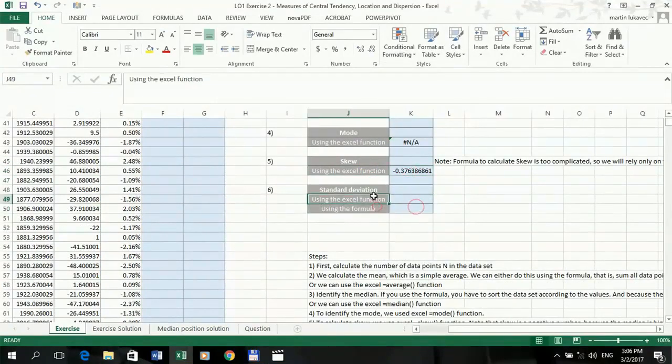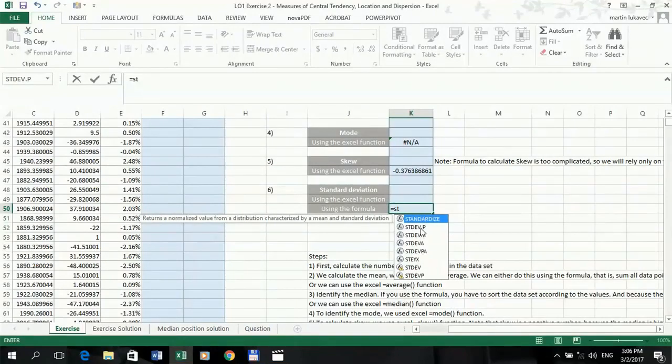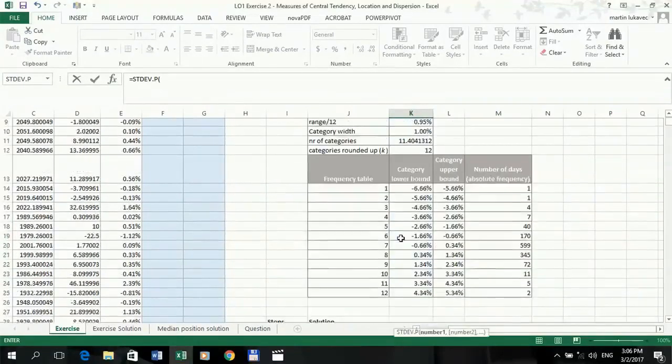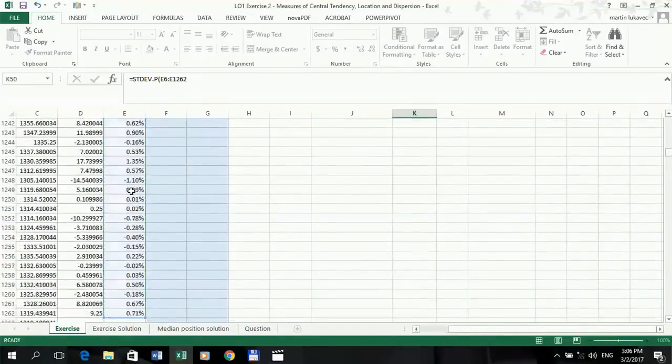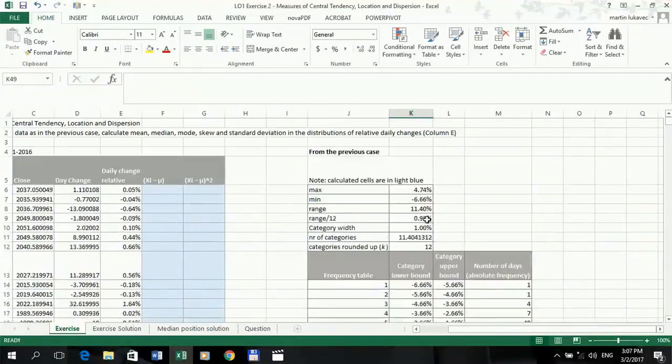And standard deviation, which I'm going to do with the formula first because it's so easy. You want to write standard deviation, and the formula for it is STDEV, and depending on whether you're dealing with a population or a sample, you choose one of these two. We have pretty much the whole data set of daily changes, so for our purposes, we'll consider the population. So P, highlight the whole thing. There's our standard deviation. We can also do it the long way, so we will.